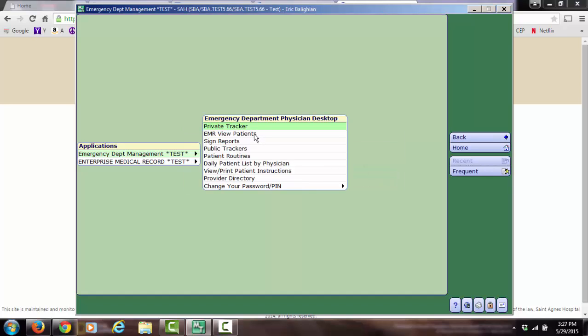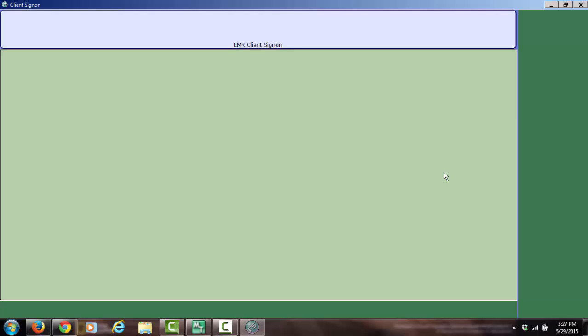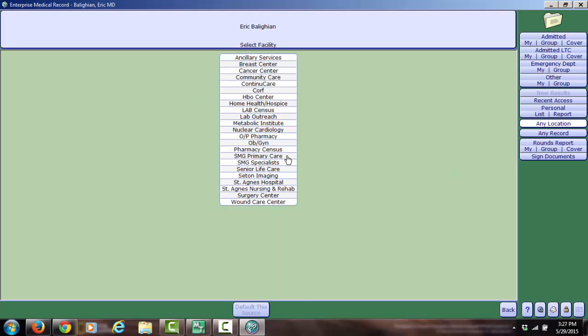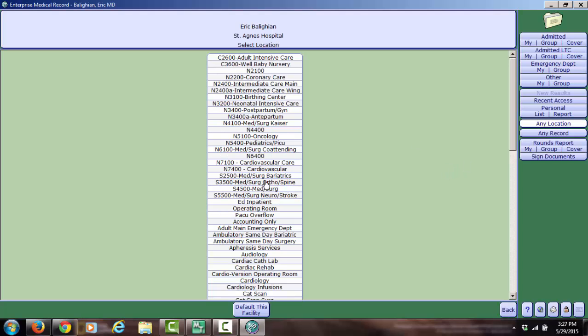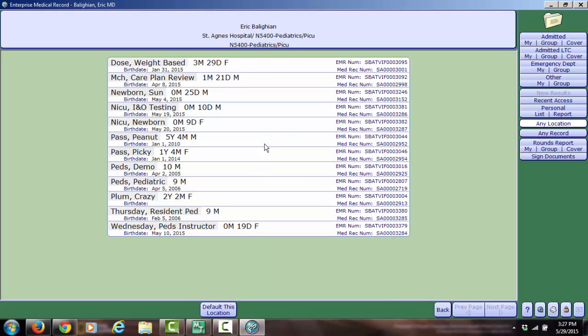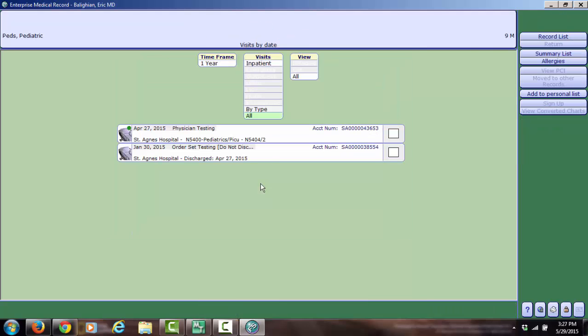So you go to EMR View Patients. You then can go to any location. You choose St. Agnes Hospital. You find Pediatrics, and these are the current inpatients on Pediatrics. I'm going to go ahead and pick a patient. And this is the patient that you want to look at.